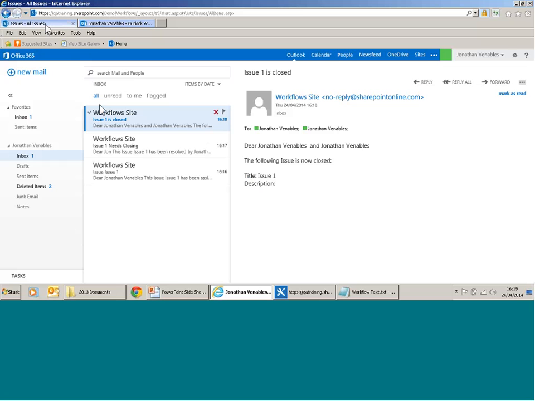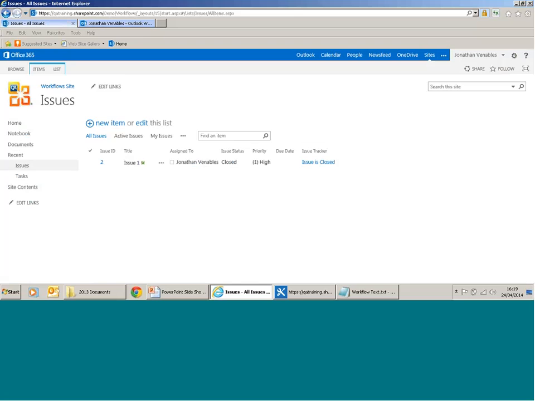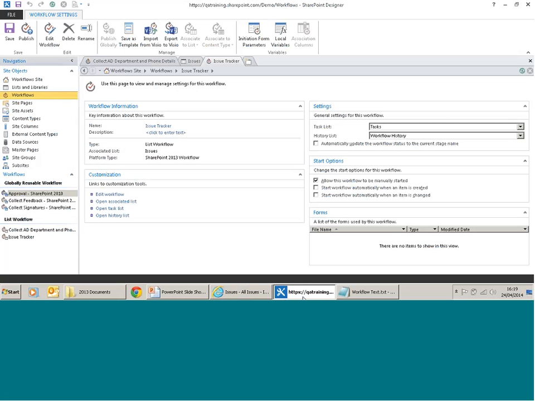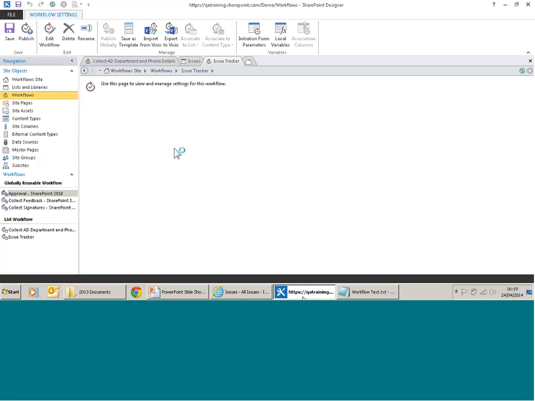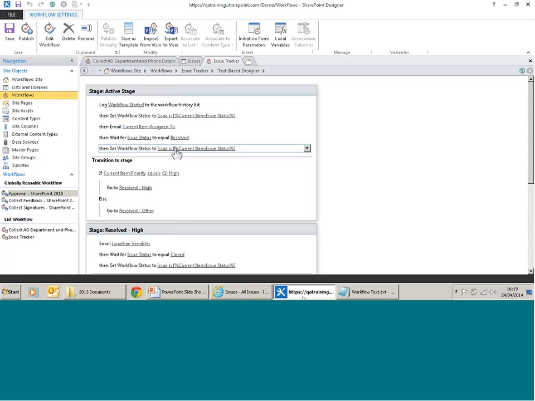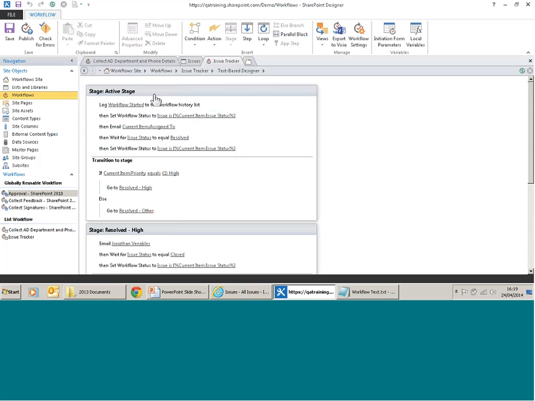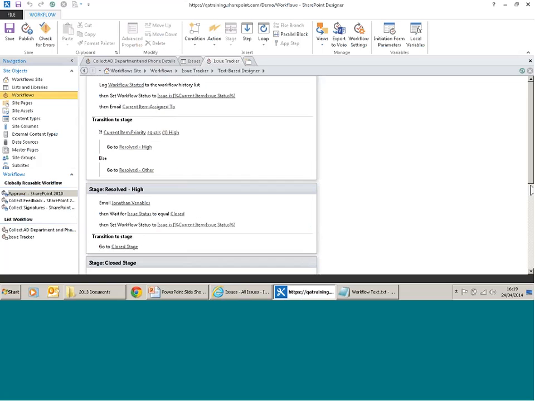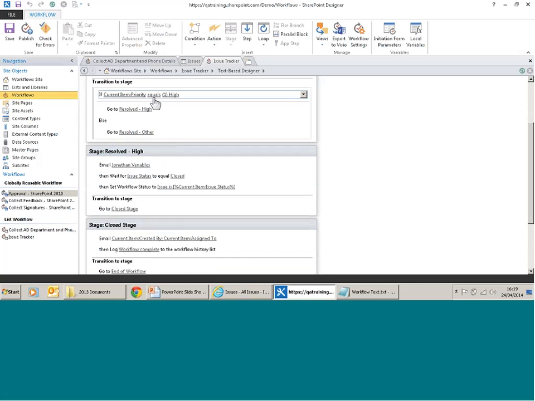So I'm hoping that makes sense of the idea of the 2013 workflow having the features of reusable stages. Let me just go back in. So I can define what needs to be done, do different stages to resolve different features based on different conditions.